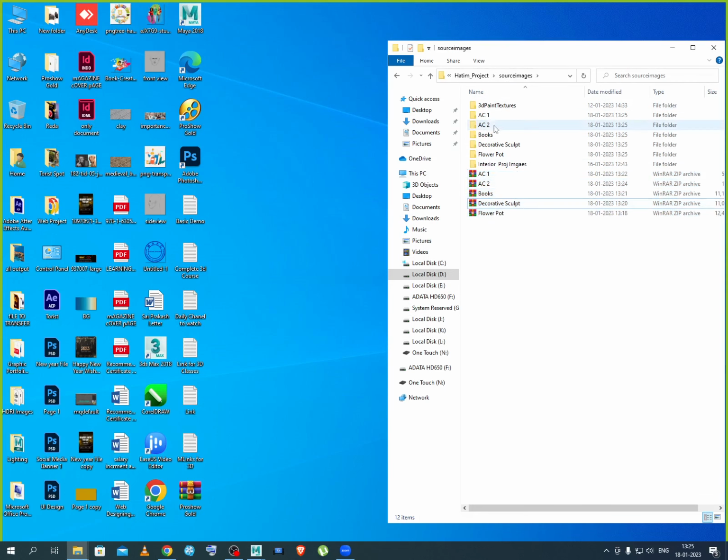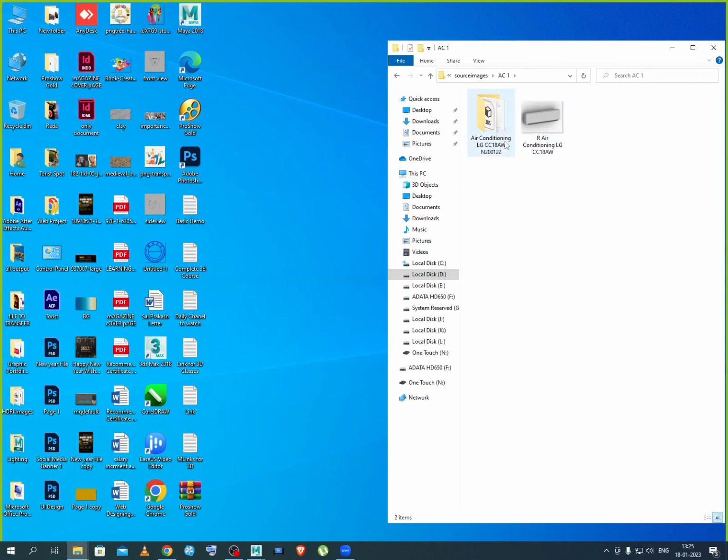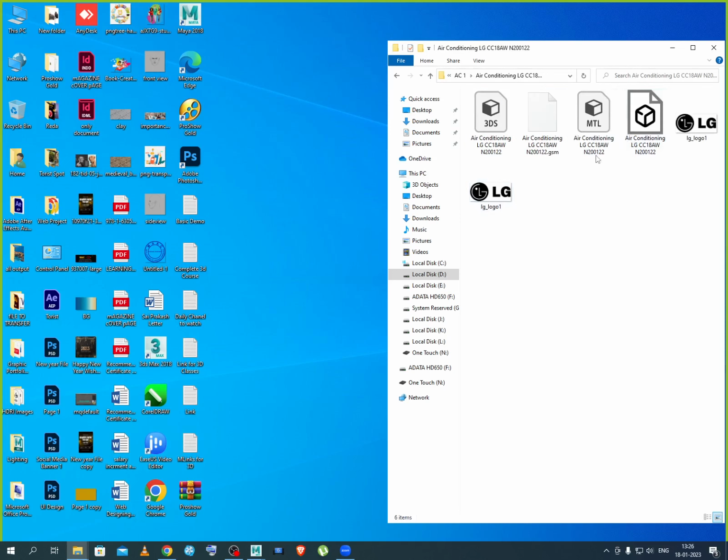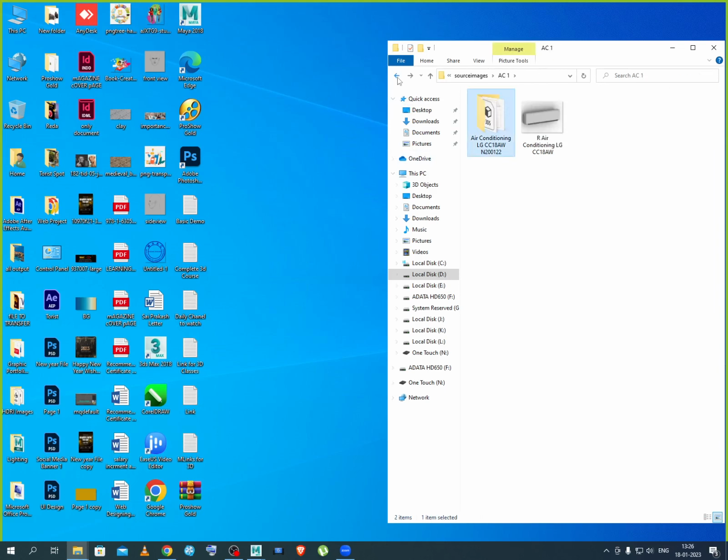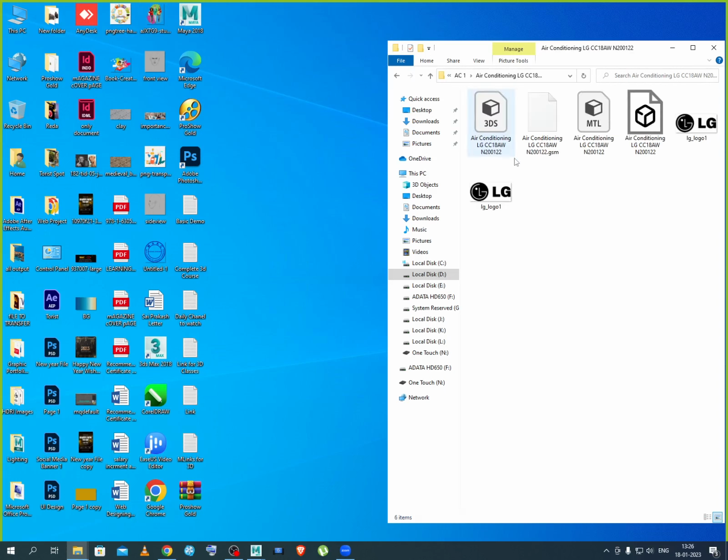Now let me go with the AC option. In this one, this is the picture we have. We need an object mode file here. There is an object mode, 3ds Max file. When you place the cursor, it is an MTL file, and this is the object mode file. This is the icon for object mode. So I'm selecting this one, cut. Otherwise not cut, we can refresh.